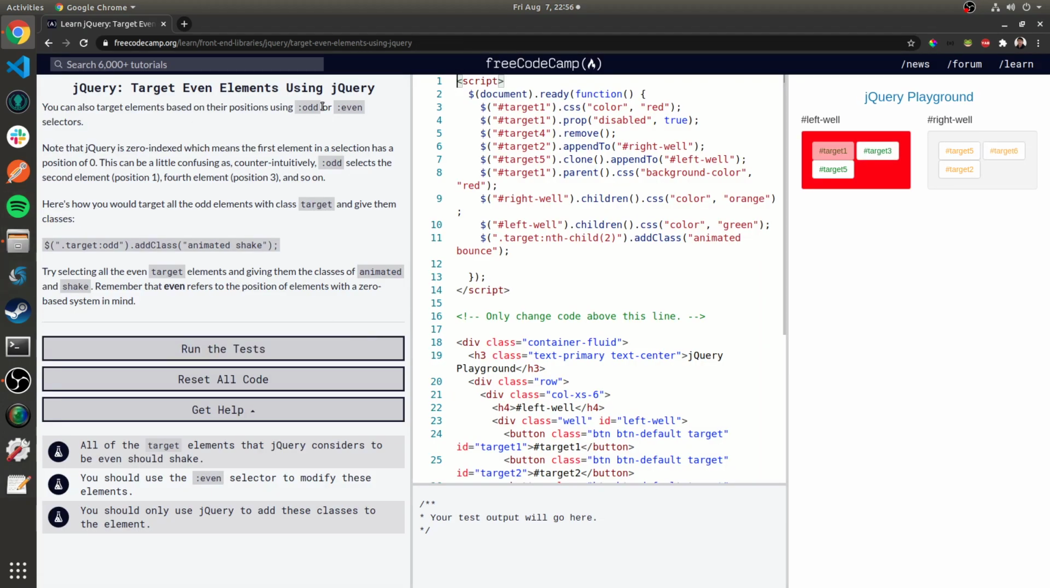Target even elements using jQuery. So try selecting all the even target elements and adding the class animated shake. Okay. Target even, then addClass animated shake.